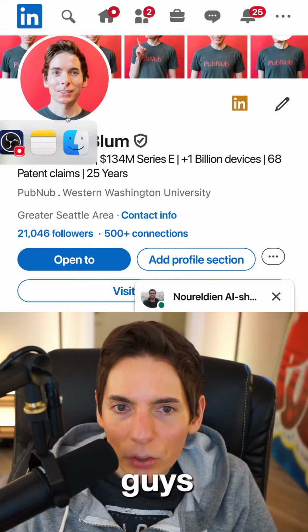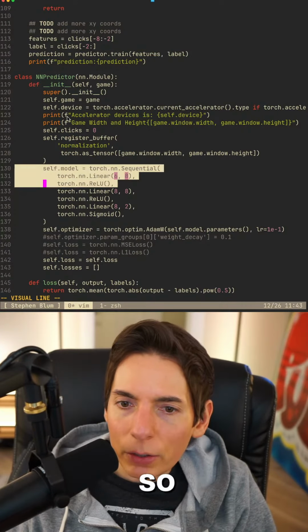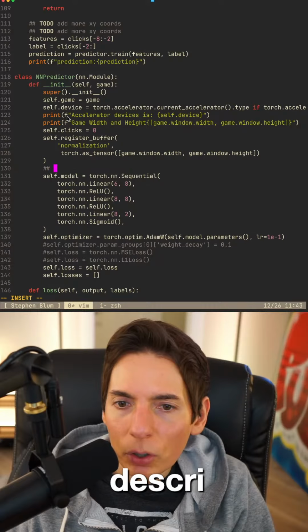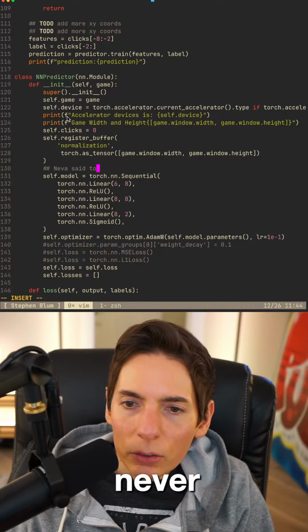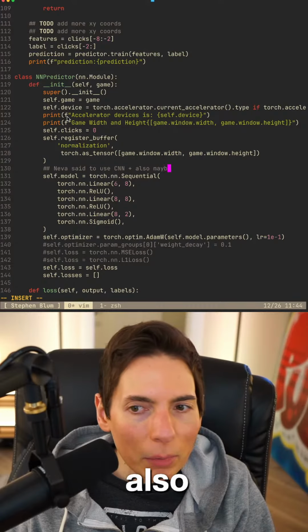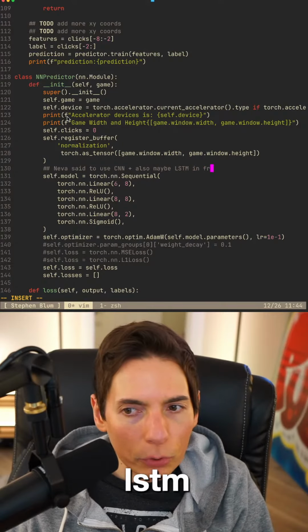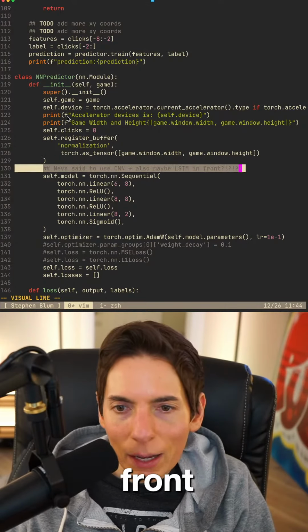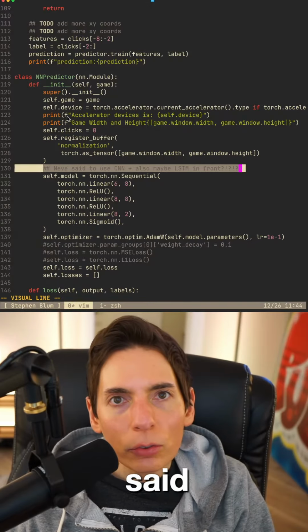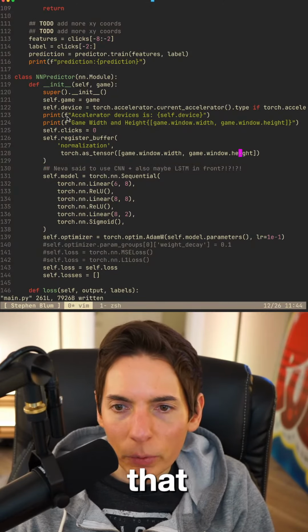All right, you guys, let's see if we can get back to our coding here. So I do want to update this as Neva described. Neva said to use a CNN plus also maybe an LSTM in front, something like that. So that's what Neva said to do, so we'll be doing that. We want to update that.